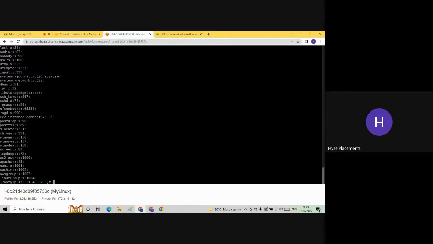If you create any user, two things will happen. With that name, a user will be created, and also with that name, a group will be created. That is the reason you can see that name in the passwords file and also in the group file. Is this clear?